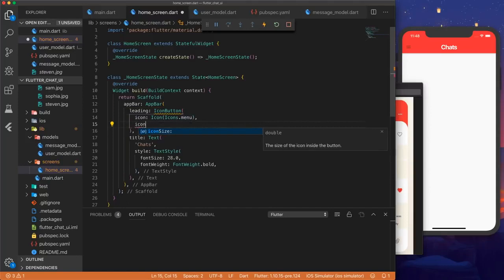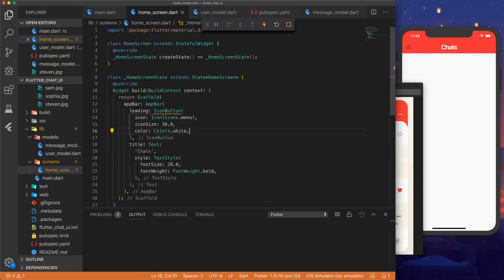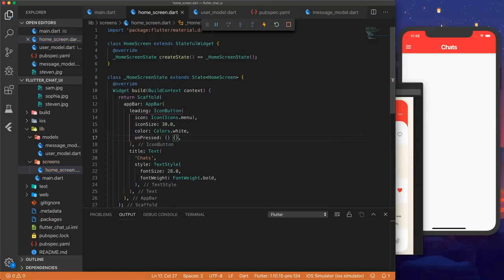And then we can change the icon size by doing icon size 30.0. Let's change the color to white. And then to update the color, we have to add the onPressed function. And hit save.